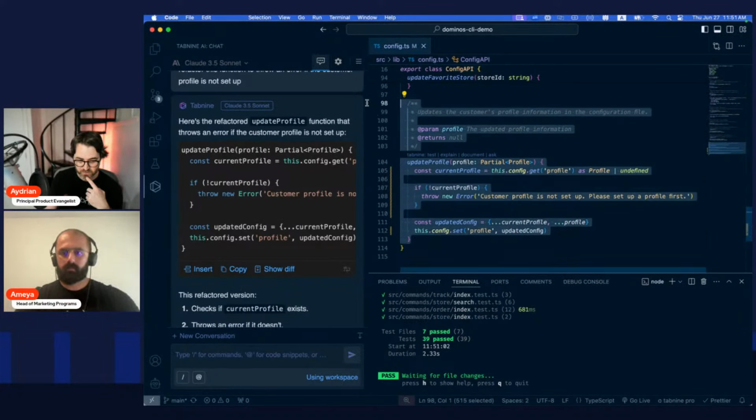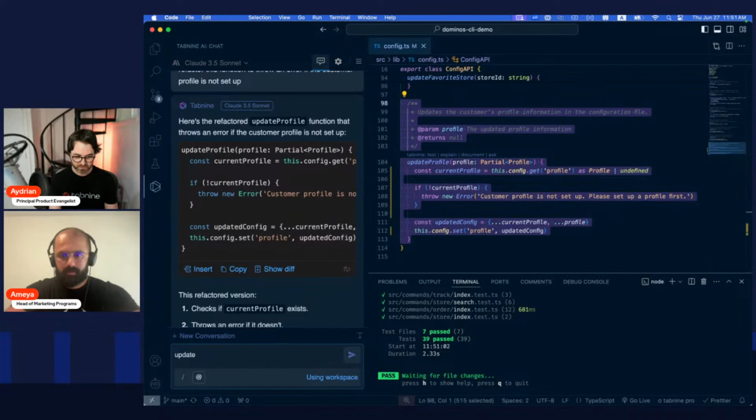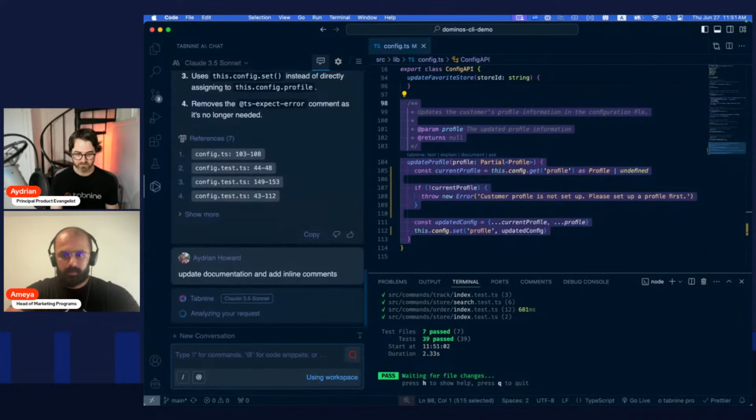And now, because we changed something, let's go ahead and redo the documentation. So let's say add, update documentation, and add inline comments.